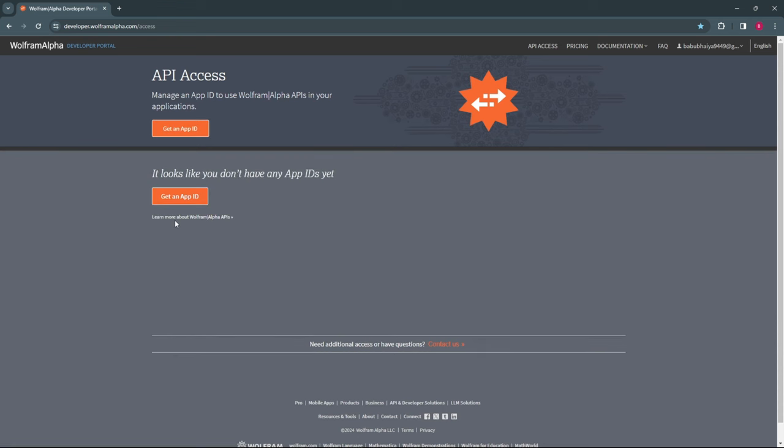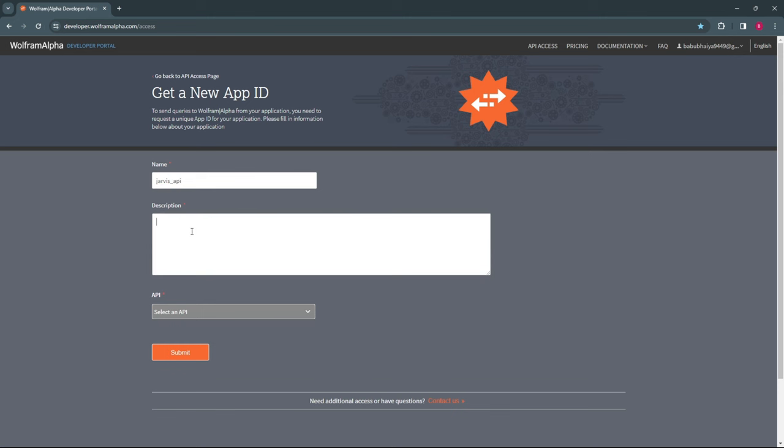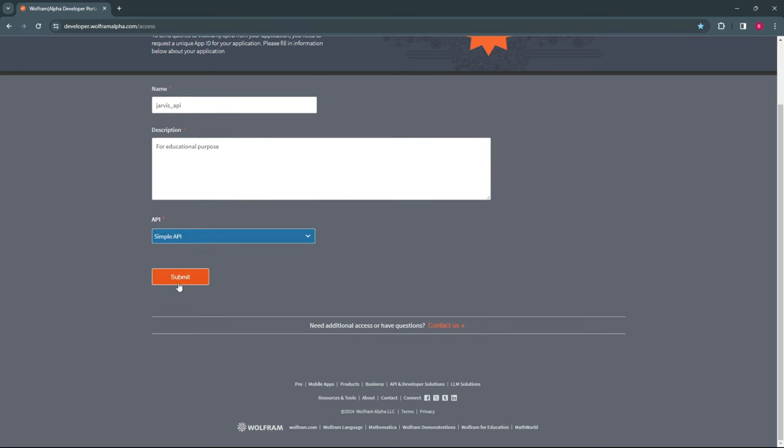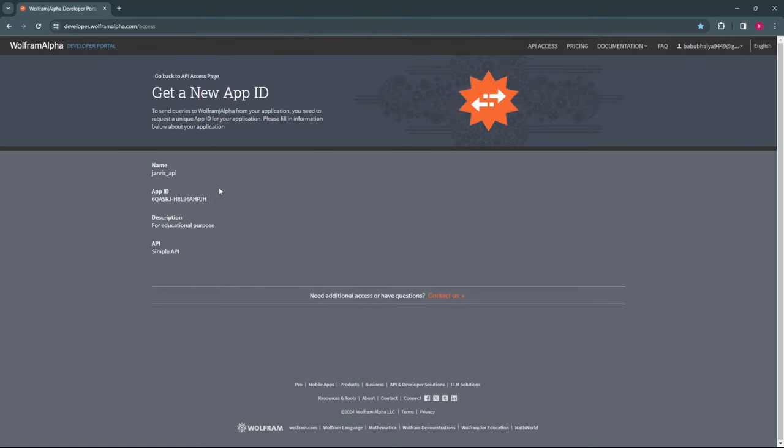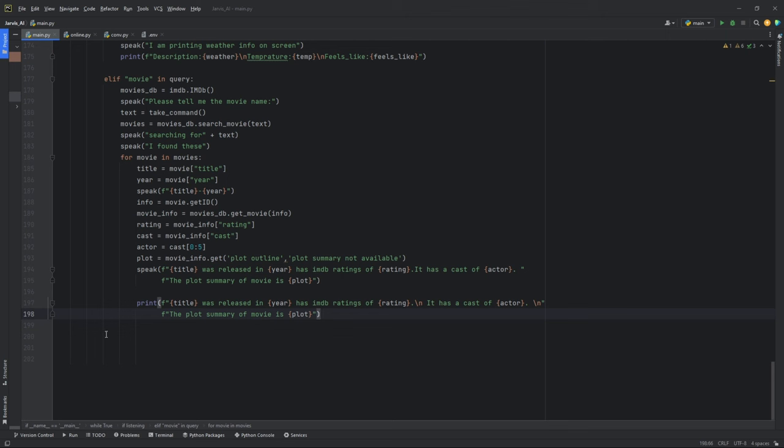You first need to sign in and get an app ID. Here I will give it the name Jarvis API. Here you will write for educational purpose. Now here write simple API. Yeah, so copy this API. Yeah, now go back to our program.